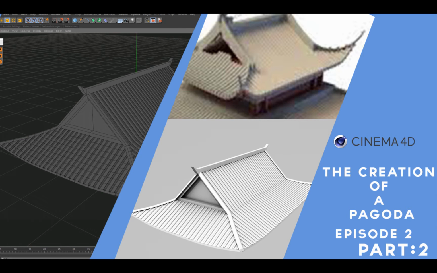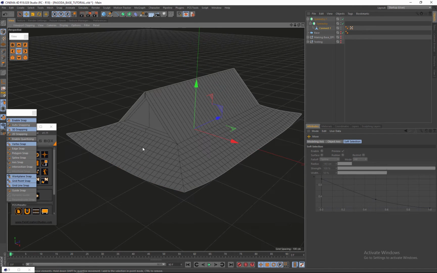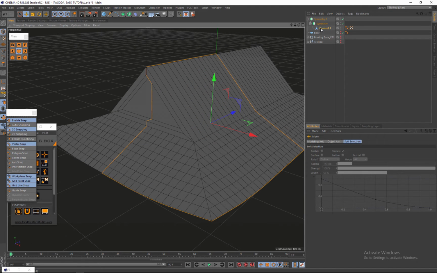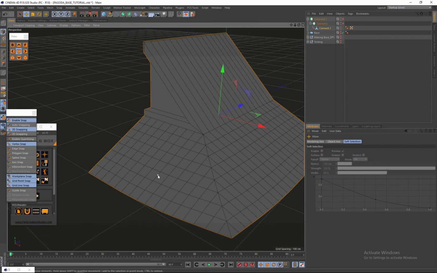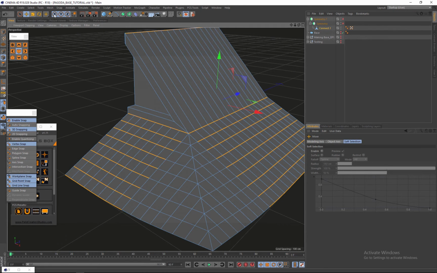So, in this part, we are gonna continue on from where we left off. We got all the base already set and ready to go. Now we can start looking into our details. To do that, I'm gonna cut off my symmetry, and go in edge mode here. And what we're gonna do with these edges, we're gonna turn them into splines, okay?